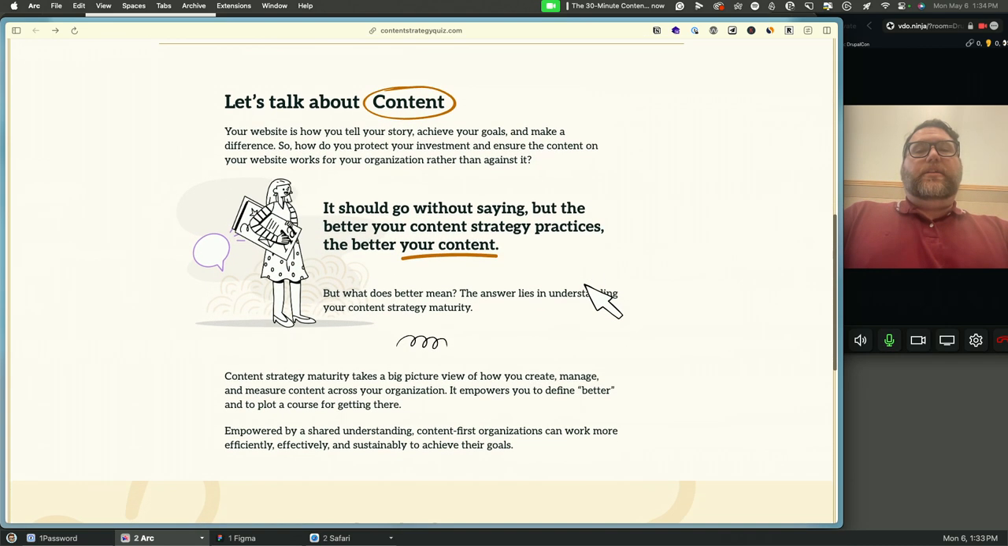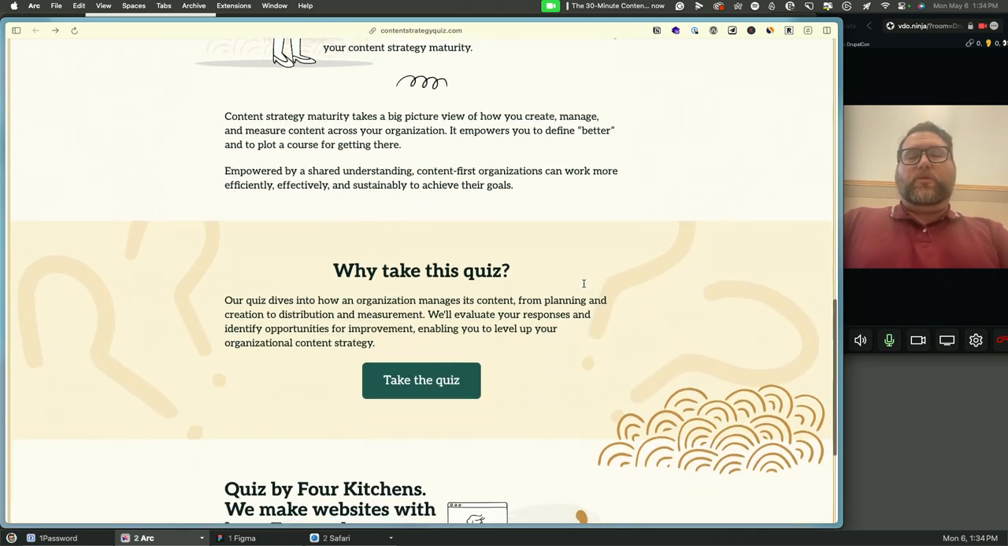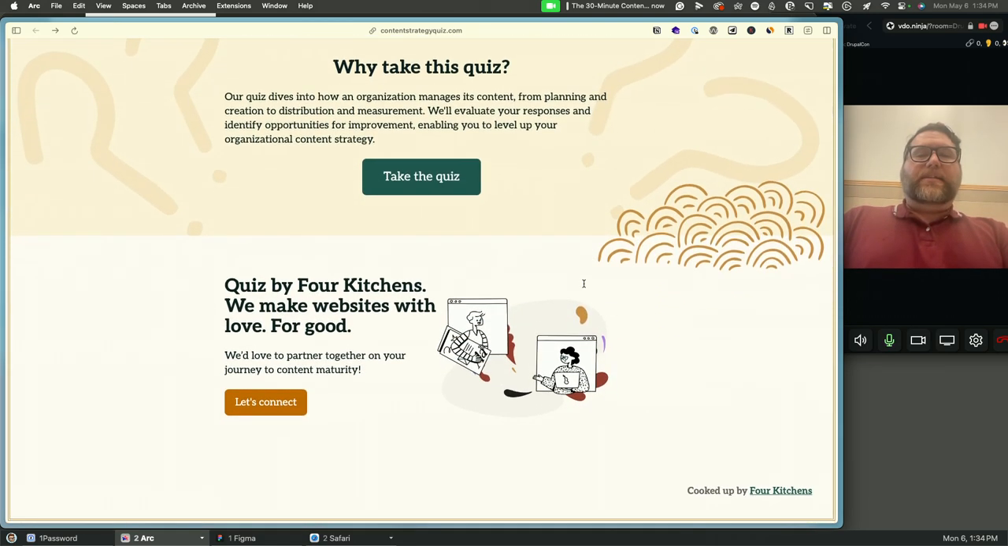Underneath that, if you just need a little bit more convincing, we're talking about content and your content strategy and why that might matter to you. We want to make sure that people who are coming to your websites and engaging with you and your company and your organization are engaging with it the way that you want it to be engaged. And so that's why it's kind of important. And then we've just got more stuff like why take the quiz, and who made it. It was made by Four Kitchens. We very specifically didn't overly brand it as Four Kitchens.